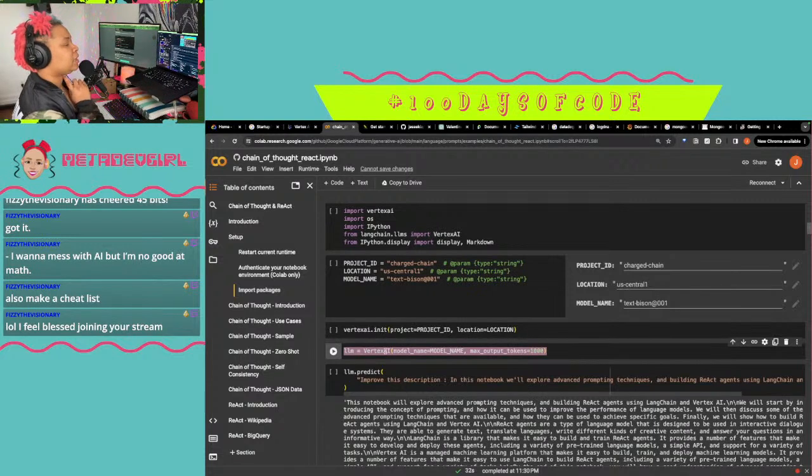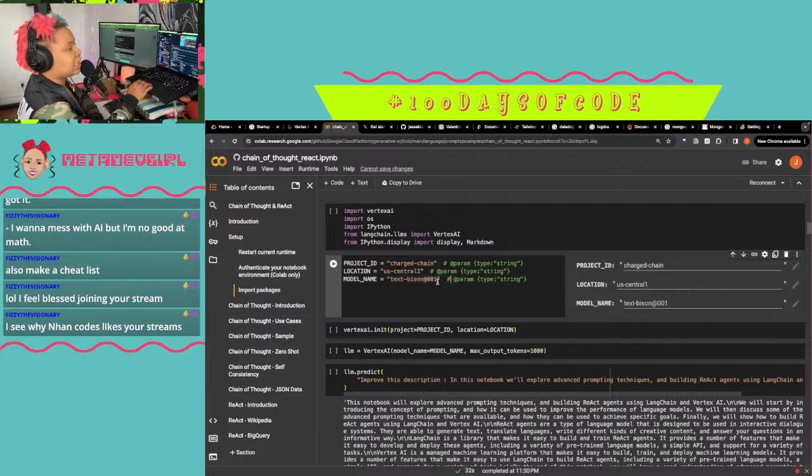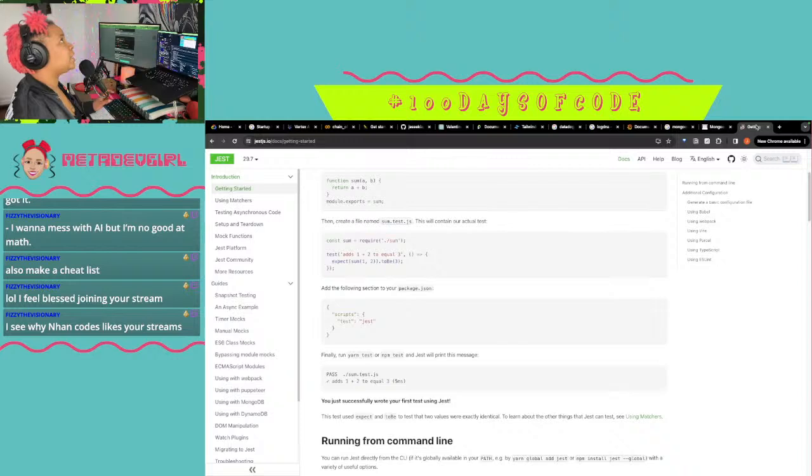I was using text bison. I think this one correlates to Gemini. I could be wrong, but I think this one's supposed to be Gemini. So yeah, you can interact with different AI models through code now, and that'll be good. And then you can also do some different model training with some existing libraries and frameworks, and you wouldn't have to know the math underneath it to actually set it up yourself, if that makes sense.